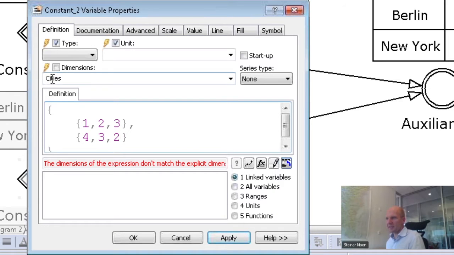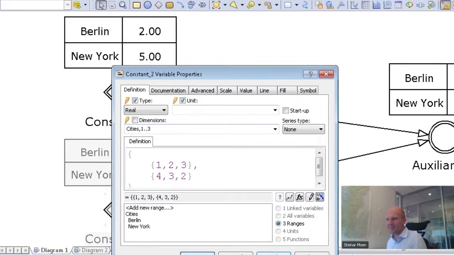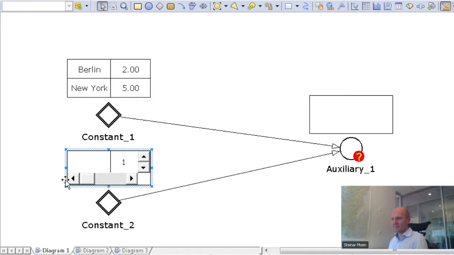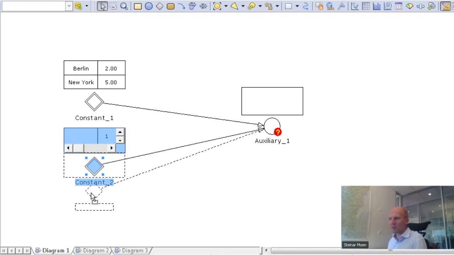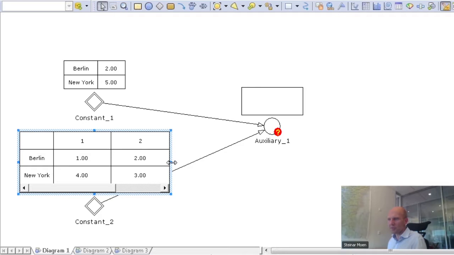Now it says this doesn't match cities because I have 3 dimensions in the second one. So I say I have 1 to 3 there. I could also, if I was uncertain, have clicked automatic and then changed 1 to 2 to cities. When doing that, you see this one becomes undefined because we are not allowed to do this.